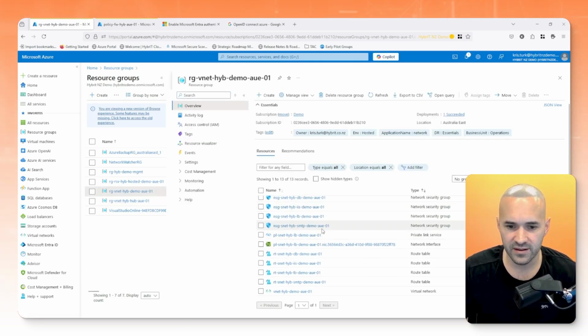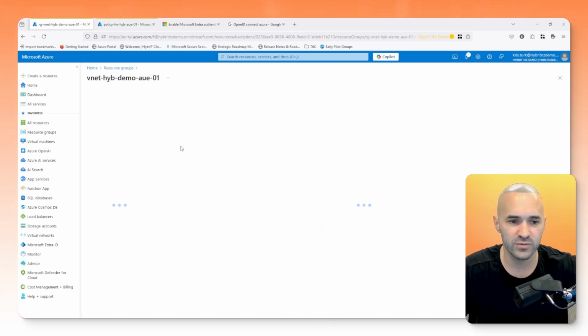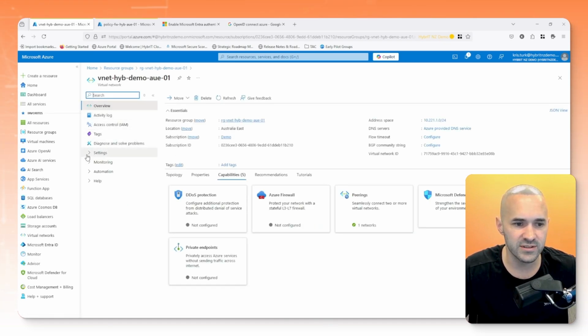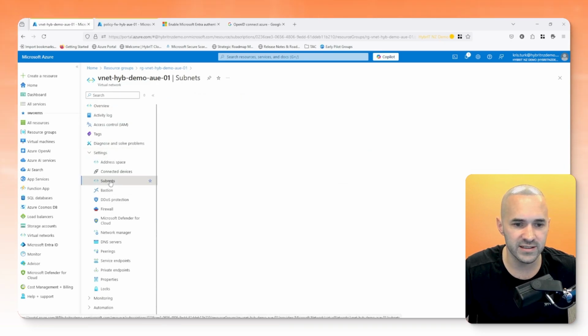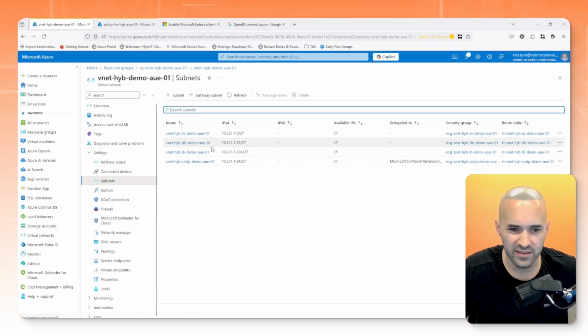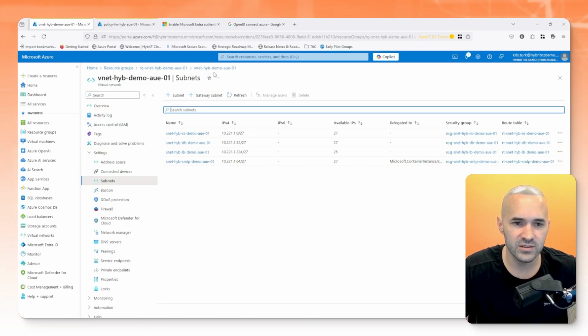There's a lot of stuff in there, but this is because I used this network on a previous demo. But really, we're just going to deploy a virtual machine into the database or SQL subnet that already pre-exists here. So here we go. We're going to deploy it onto that DB subnet there. So to that end, let's get into it.